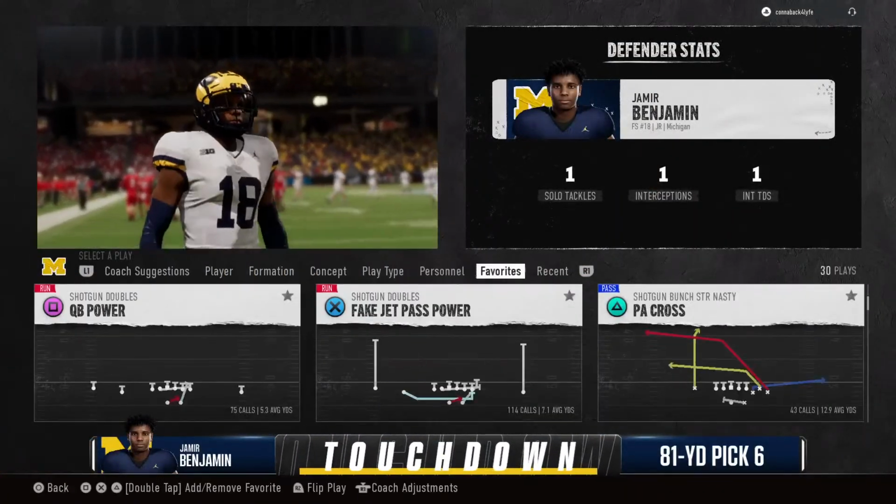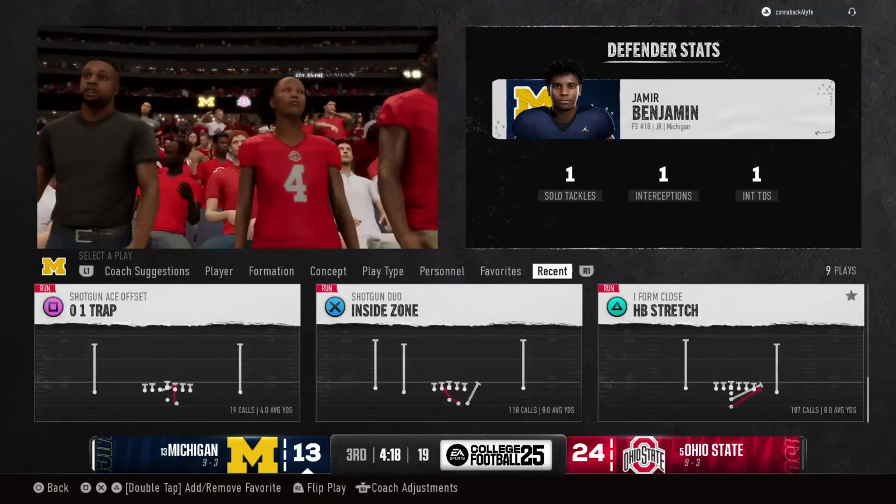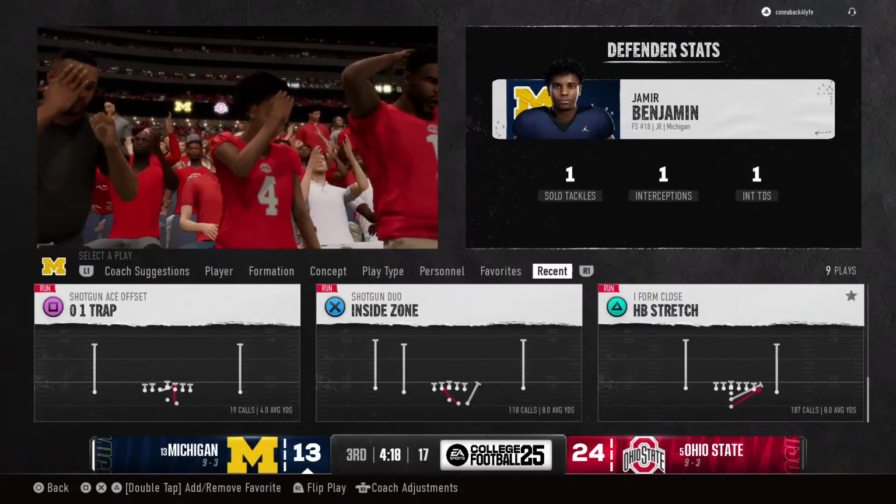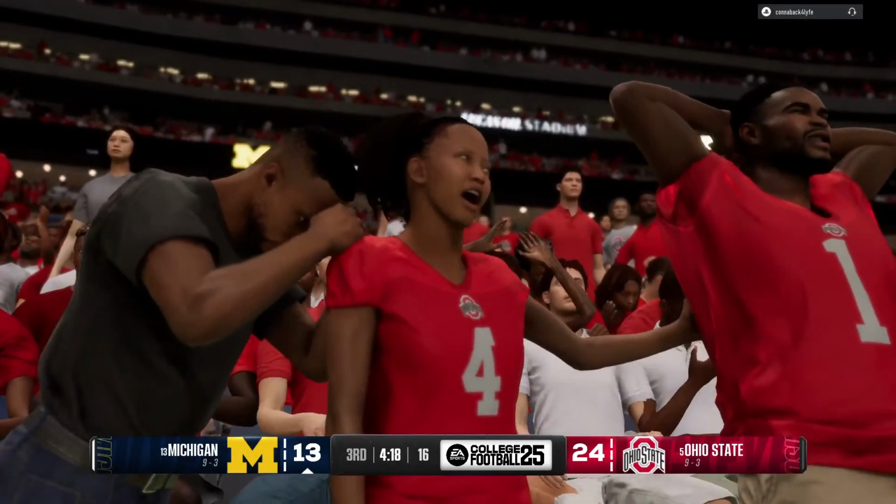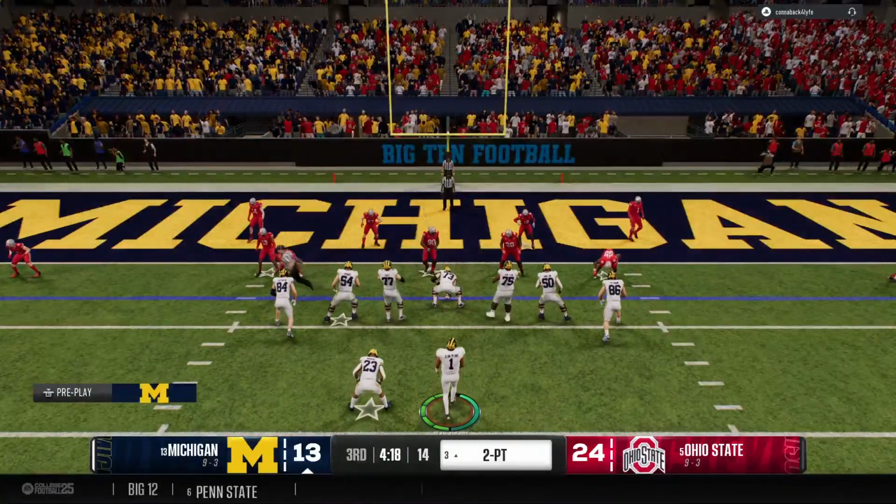Oh, my gosh, he completely baits the quarterback here. Quarterback thinks he can dump it off to the running back. The defense anticipates it, steps in front of it, and goes to the house for a touchdown.